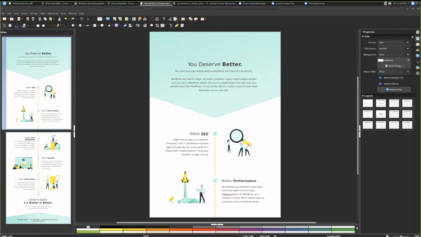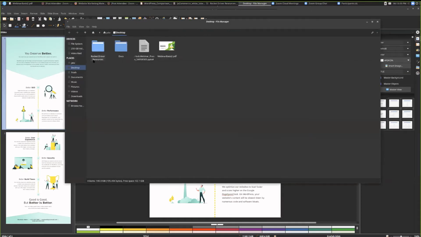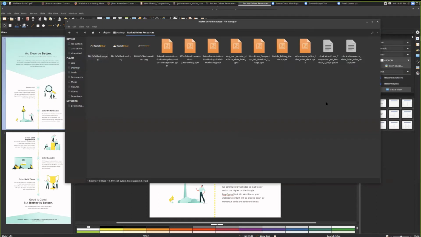So the way I'm going to handle this is I'm going to pull up a nice little box here. You guys can see my desktop, and I've got this folder called Rocket Driver Resources, right? Actually, I already had that open. But anyway, in here, I've got the presentations I'm going to show you guys.